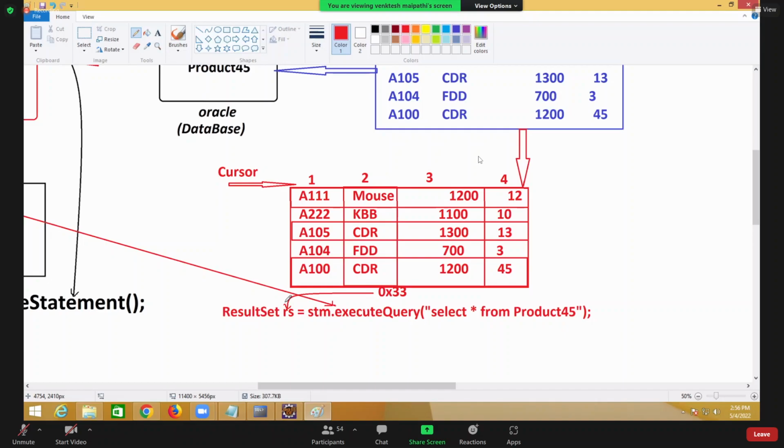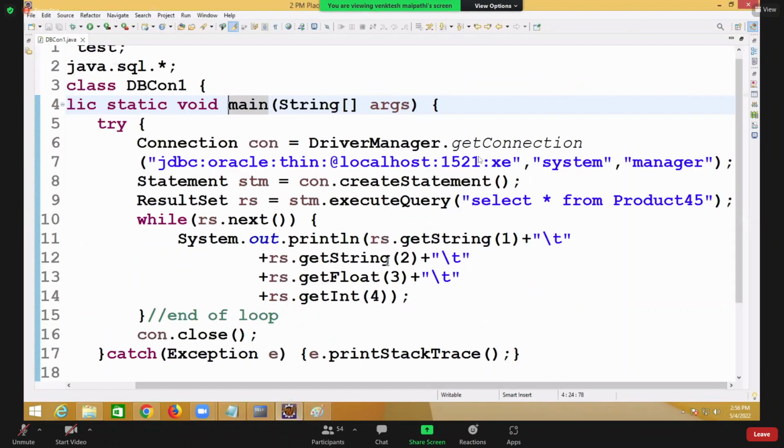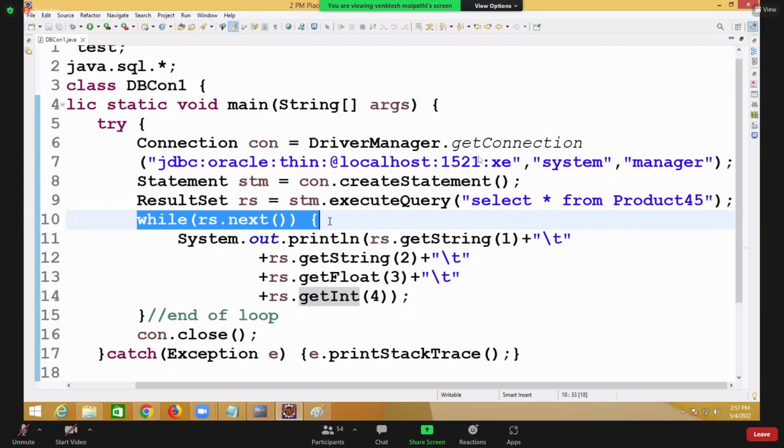I am using getter methods. What methods am I using now? Getter methods. See there, I am using getString, getString, getFloat, getInt. I'm using one while loop. Sir, why are you using a while loop here? Sir, based on the query, I know multiple records are available in the result set.